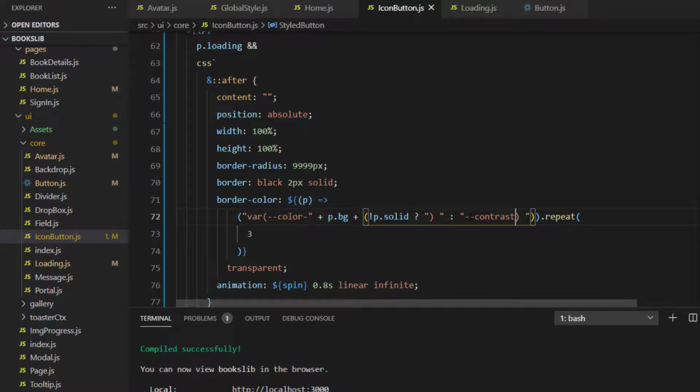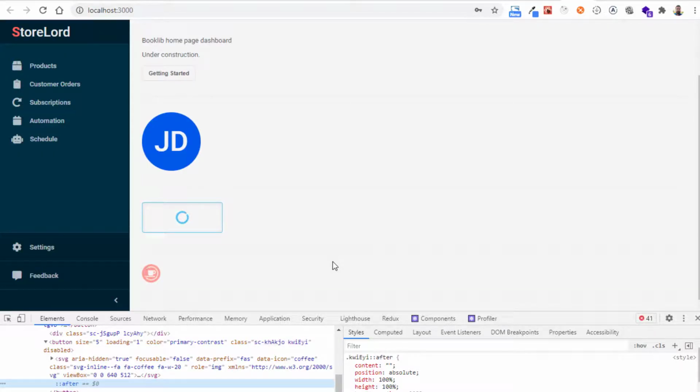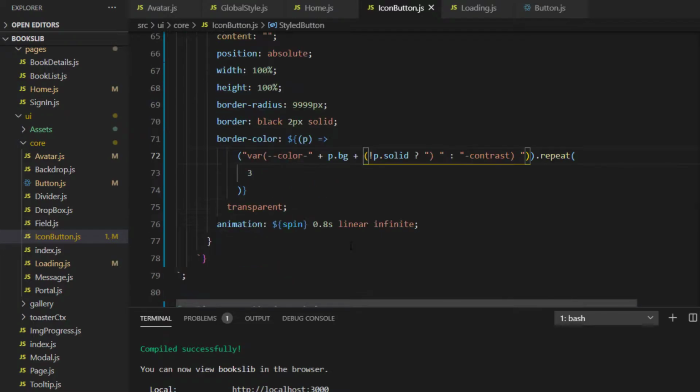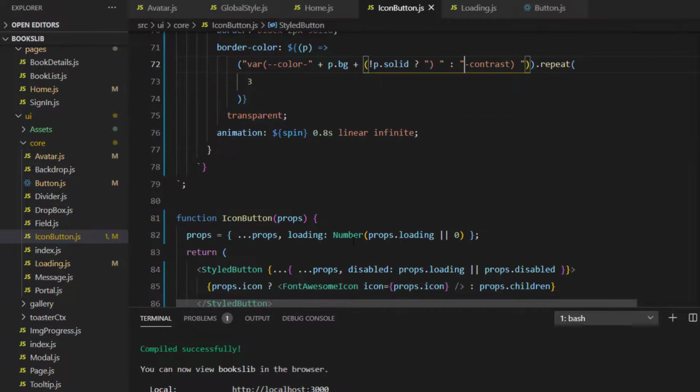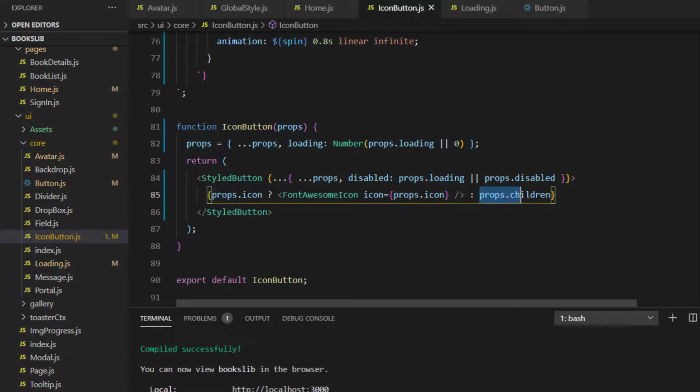Oh, we made a mistake. It is not dash dash, it's 1 dash. All right, so this is working for the solid style, which is good. Now we have our loading animation working perfectly. Now we haven't checked if we provided a children like the avatar to see how it looks.